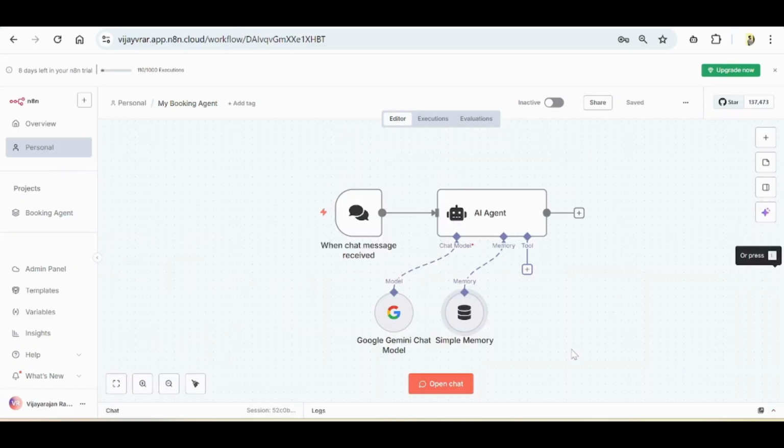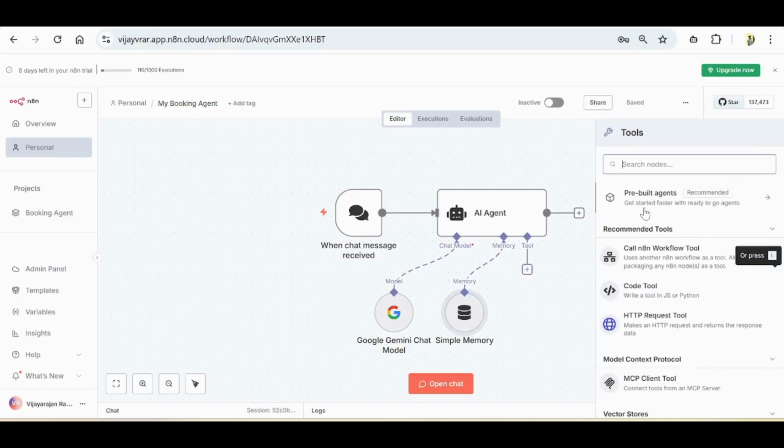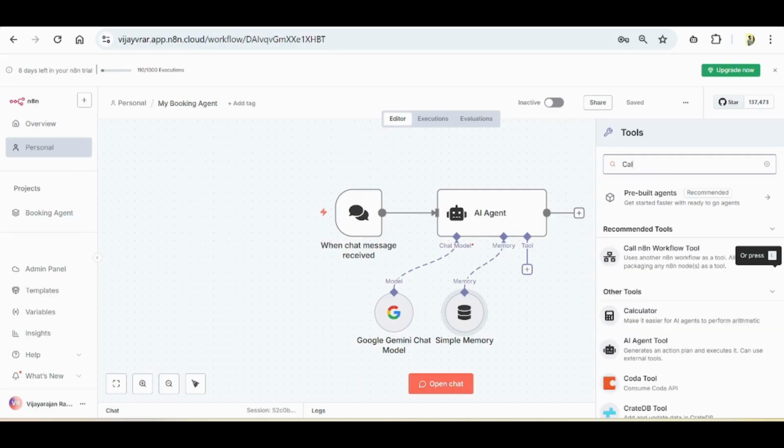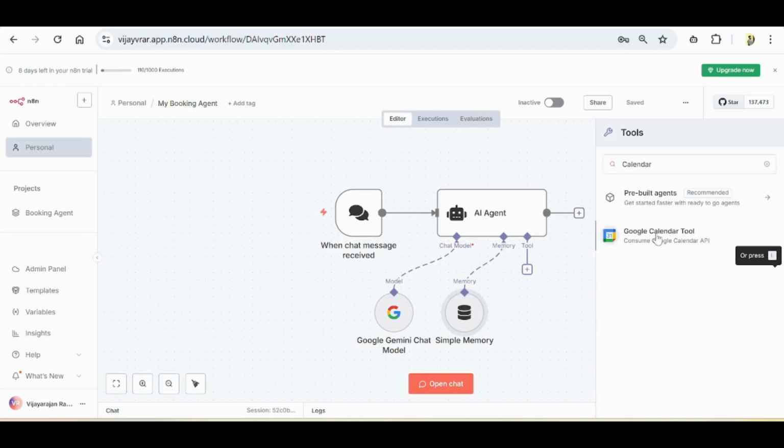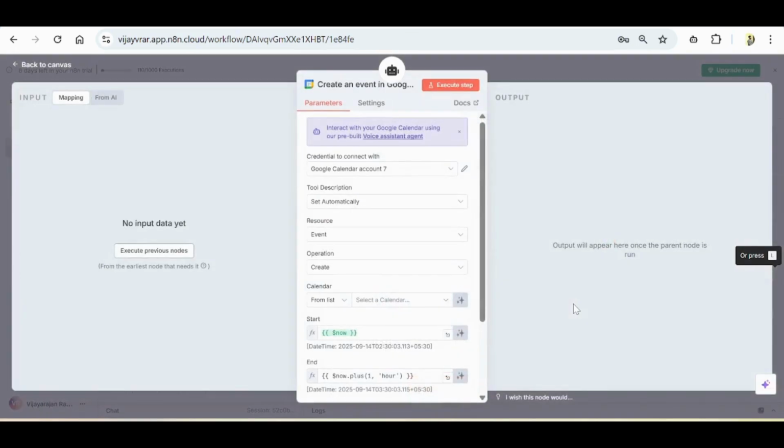So we added an LLM, which is a Gemini chat model, and a memory. The third thing, the tool, we have to add. The tool we are going to add is calendar. So click on the tool plus icon, search nodes, and add calendar. So click Google Calendar tool. The Google Calendar tool will open.